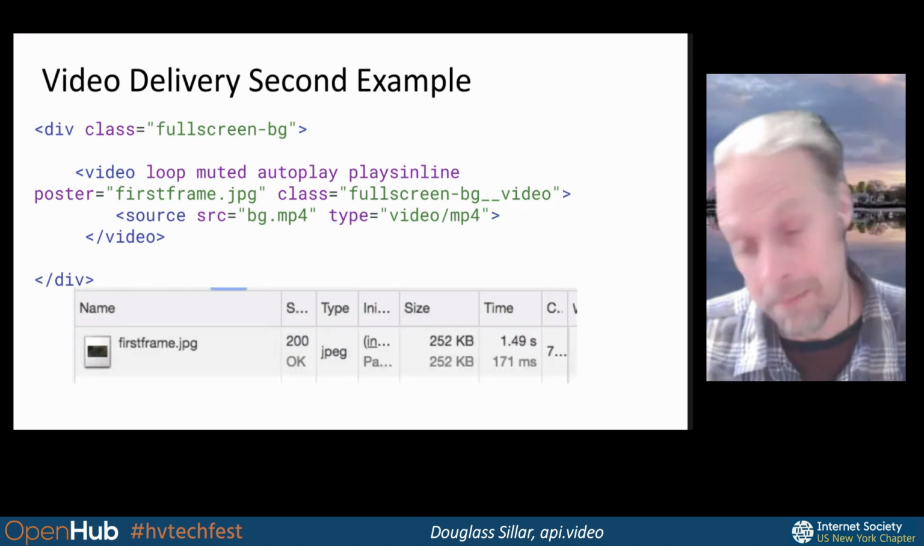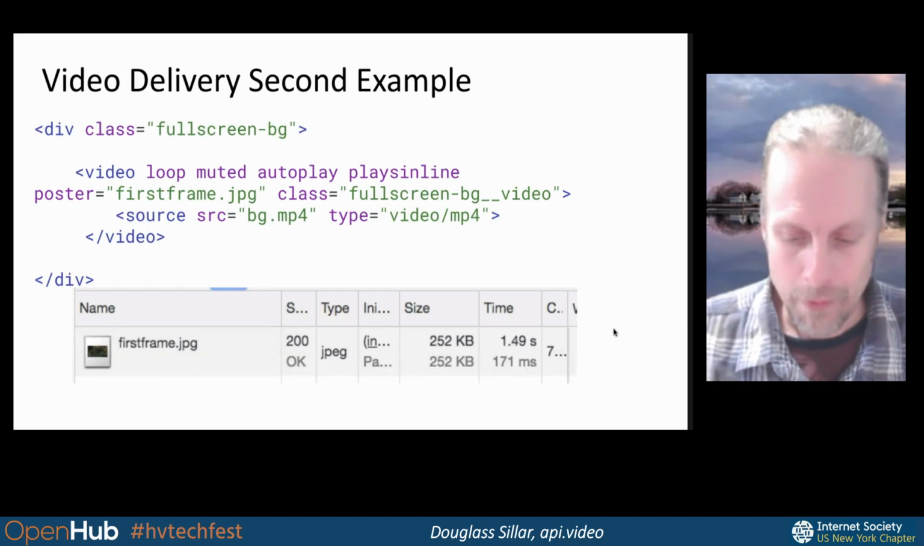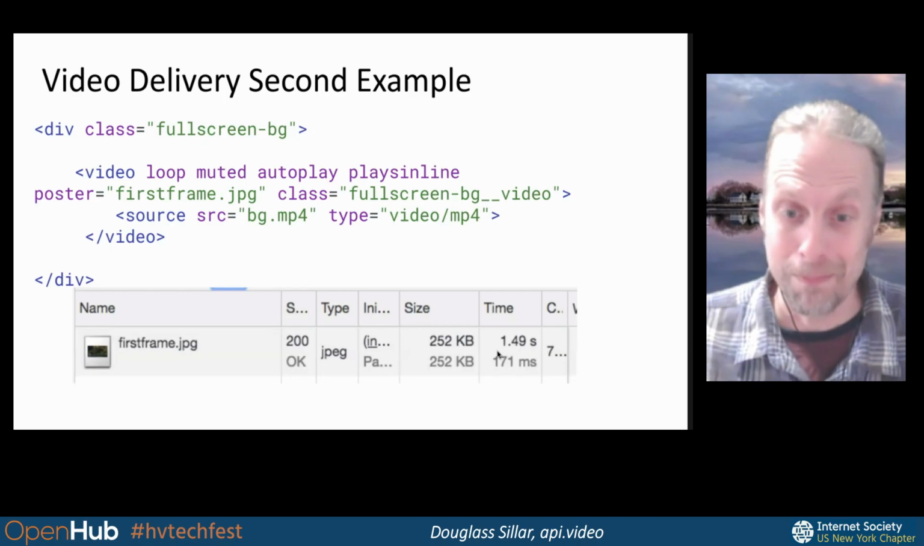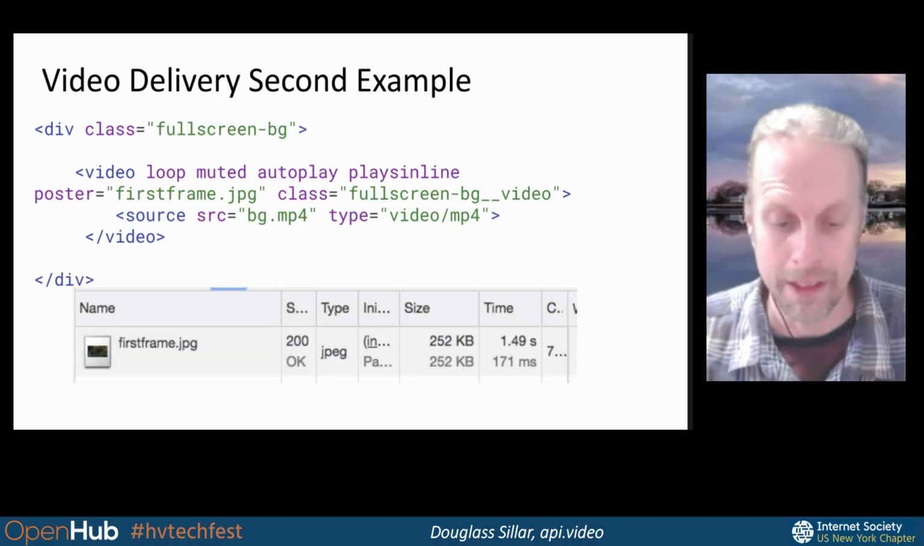And then you start looking, and that first frame JPEG that's blocking the video download is 250K. In my test, it took 1.5 seconds. Like that's blocking the video. So if you're going to autoplay it, you probably don't need that first frame.